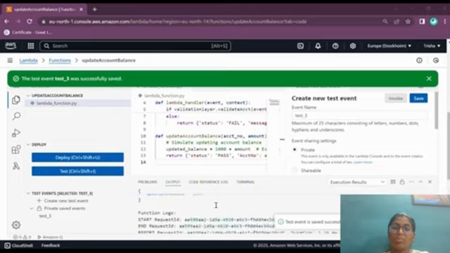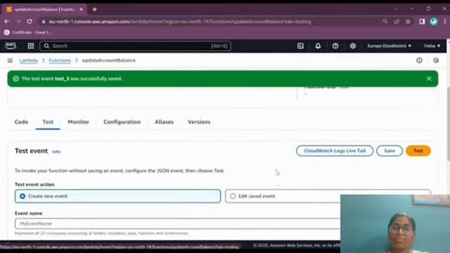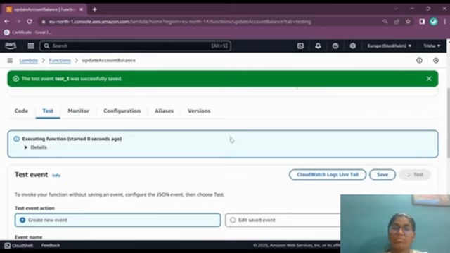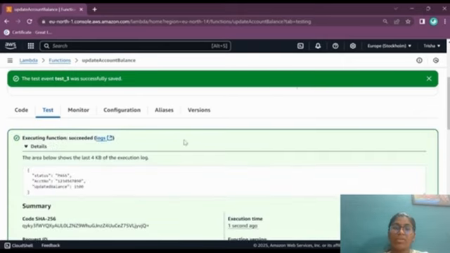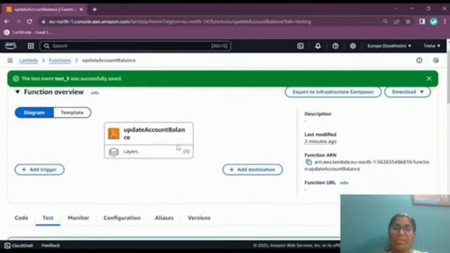Now we can see the output as succeeded. Now we will go to the test tab and click on test. As we expand the details section, we can see the status as pass and account number and balance as 1500, which is updated.